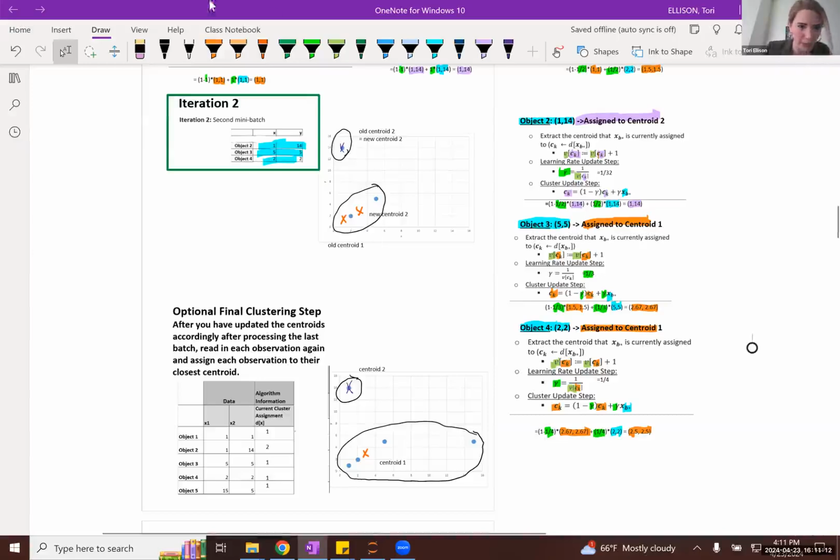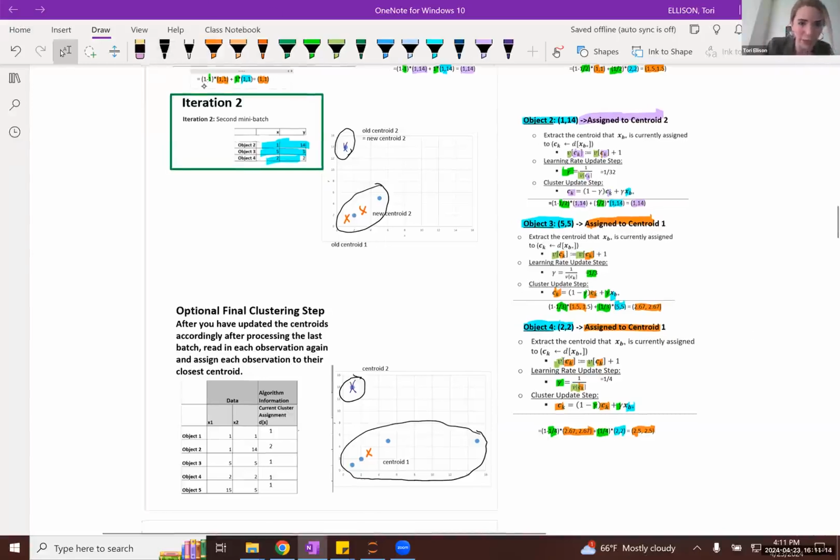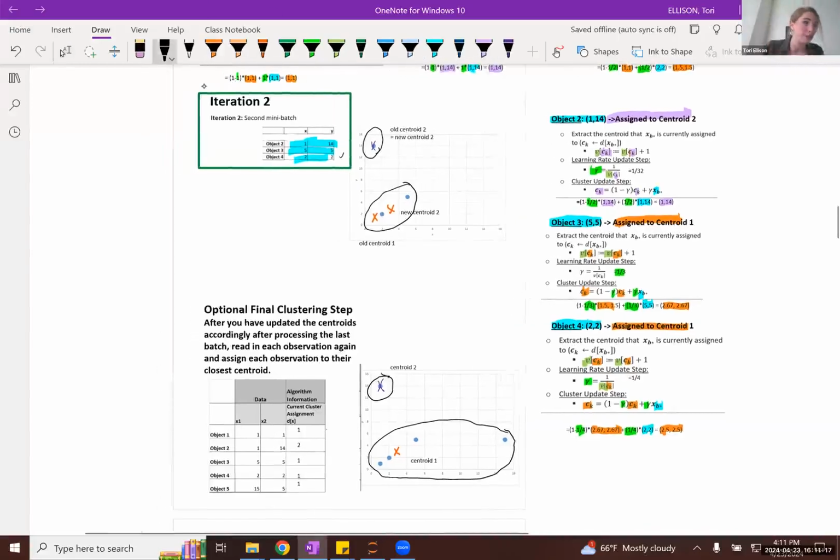For instance, if you had started with this observation first, you might have gotten a different answer. But the idea here is, if you go through enough iterations or enough random samples, your centroids should generally end up roughly in the same location, regardless of what order you had used in the update process. Well, that's a good question. Any questions on that?